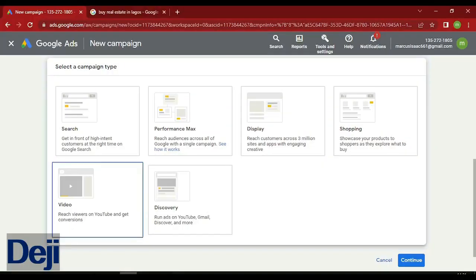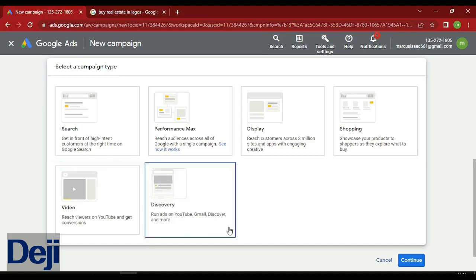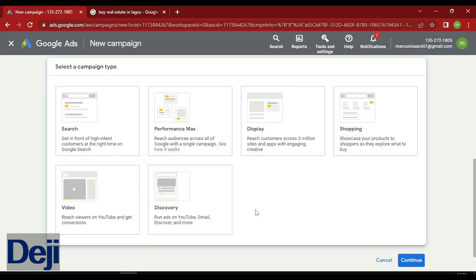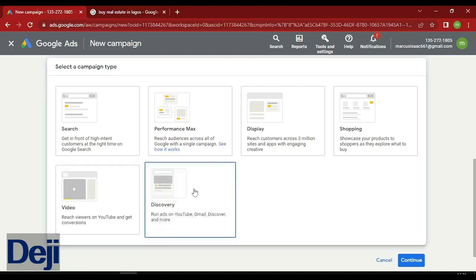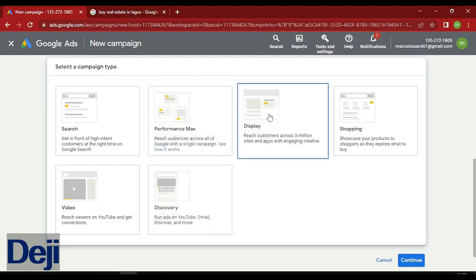Then we have video. Maybe you want to promote your video on YouTube, so you must have an account on YouTube and have a video there that you want to promote. Then this option is for you. For discovery, if you want people to see your ad through Gmail and Google Discover, this is for you. All right, so let's just use display for this Google Ads campaign.